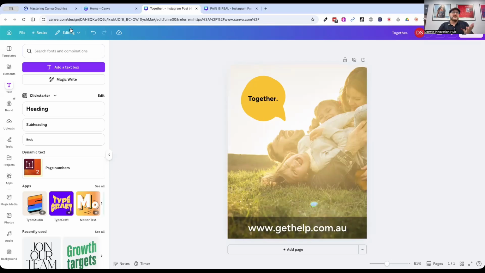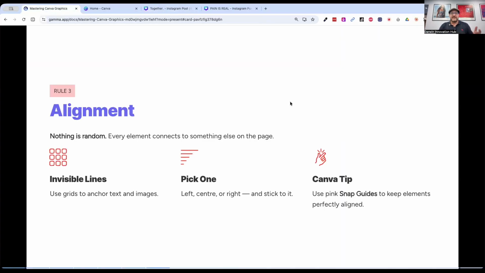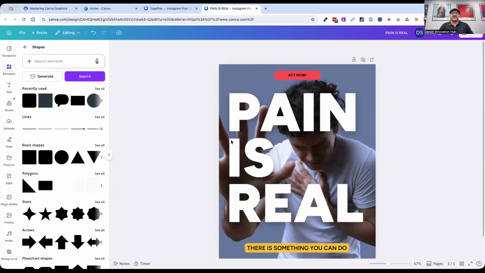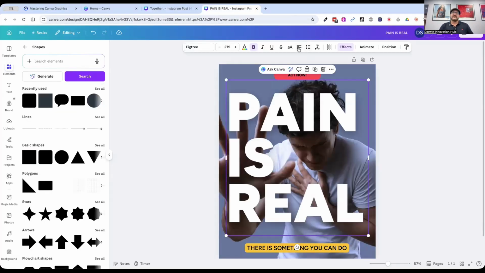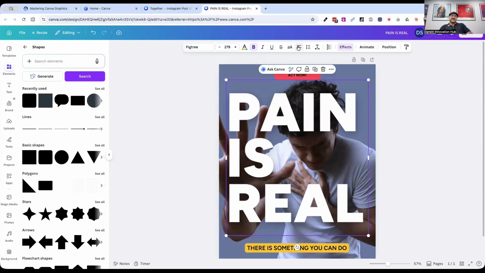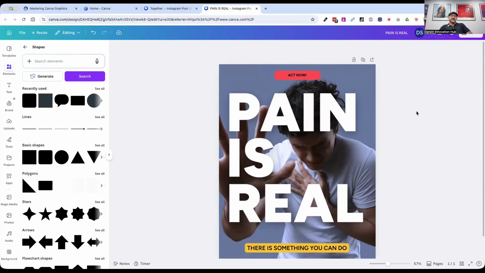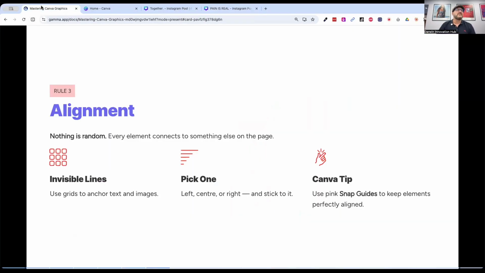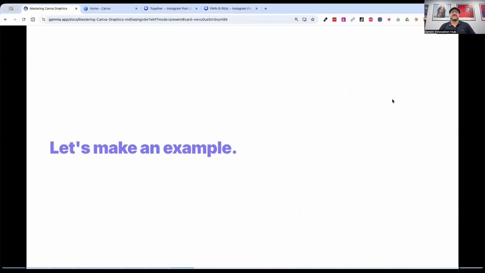So that's using another thing: your alignment. You can do left alignment, right alignment. You'll see in the Paint is Real one, I used left alignment, but I could just as easily use middle alignment. But it actually has more impact if you use the left alignment. So those are really, really simple things that will help you with some of those Canva things.